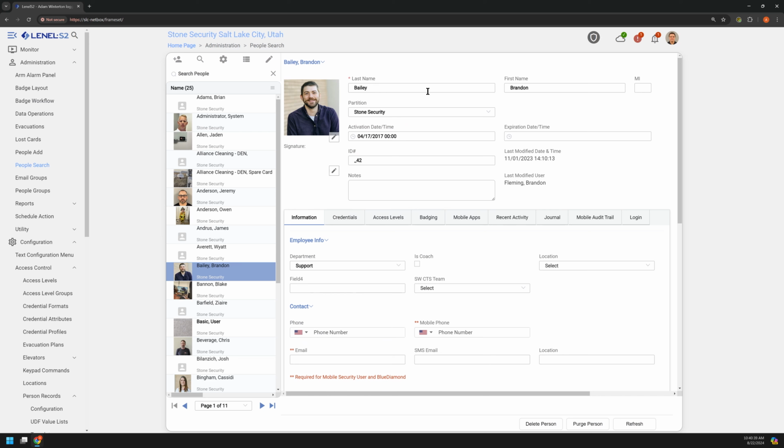We also have first name, last name, again, the partition that they're assigned to, activation date, expiration date, ID number. This is a unique ID number that NetBox uses in the background at the database level to identify this person as a specific individual person, as a unique individual.